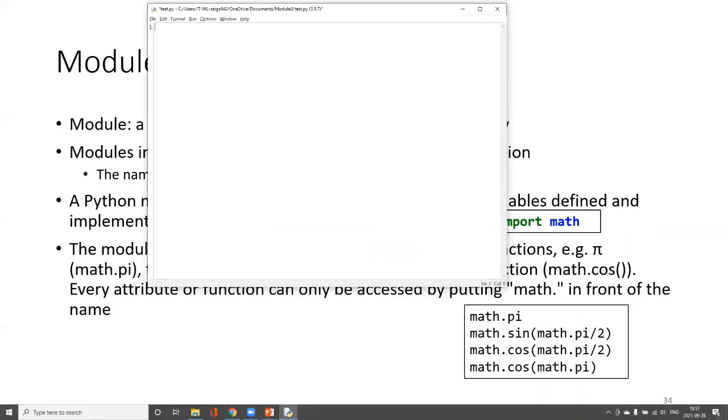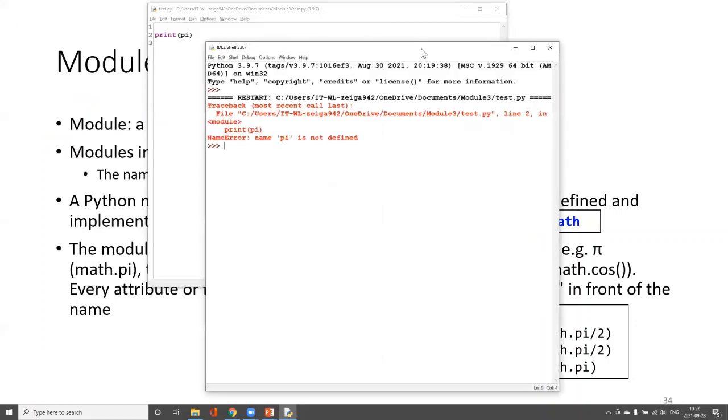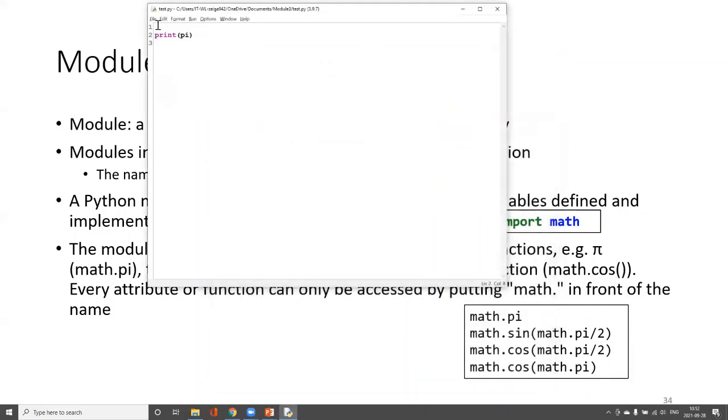So imagine I want to use the constant pi, but first I forget to import math and I simply do print pi. And I run it. I get an error which says NameError: name pi is not defined, because pi is not yet any variable defined in my program, and it's not imported either. So I get this error. So now let's import math and run again.